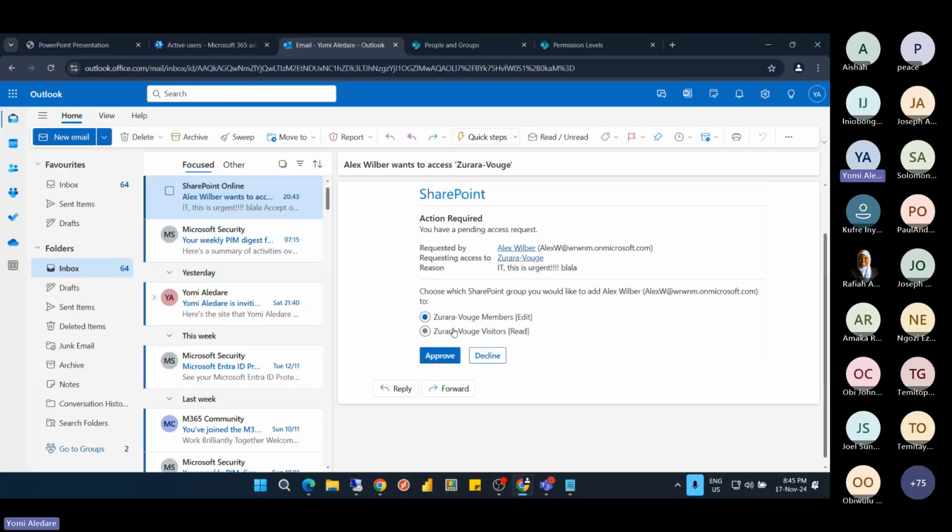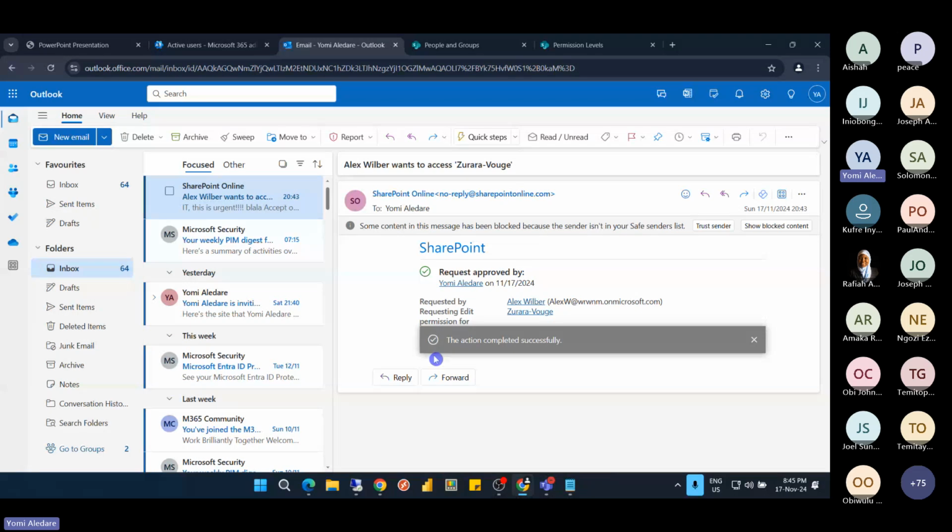Let's leave him as read because I said that's something I want to do. Let's leave him as read. So let's click on approve. Okay, so Alex has been added to the site and has been given the read permission.